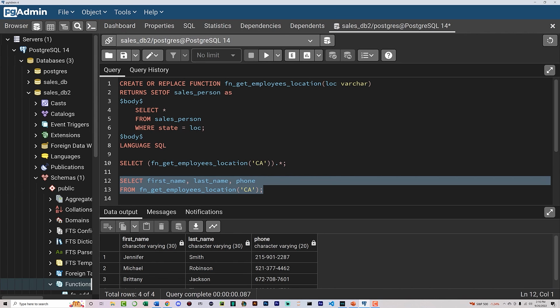Okay, so there is a rundown of how to create numerous different functions using SQL functions. And up next, I'm going to show you how to make pgSQL functions.